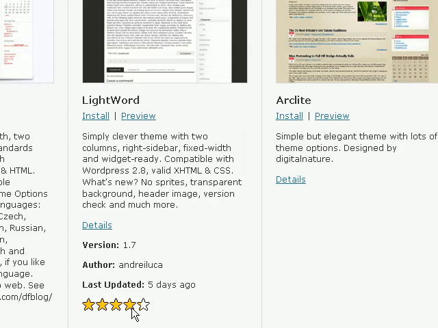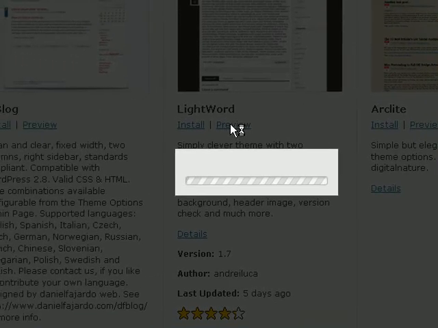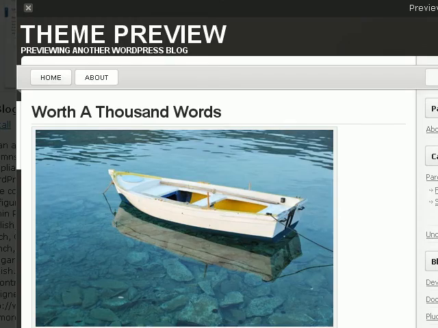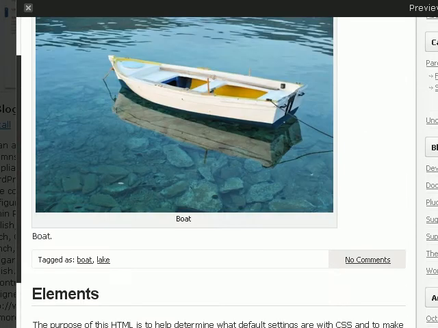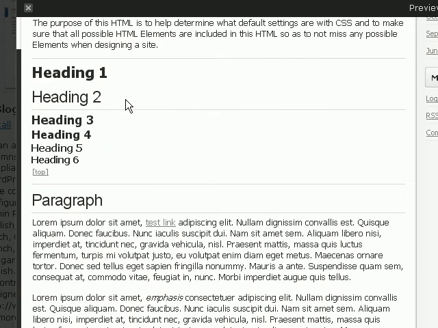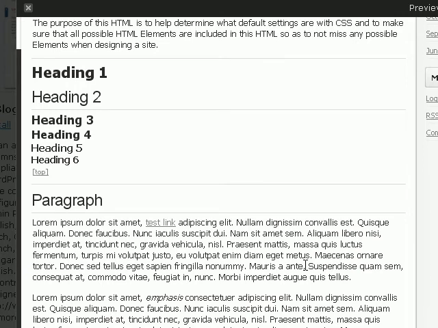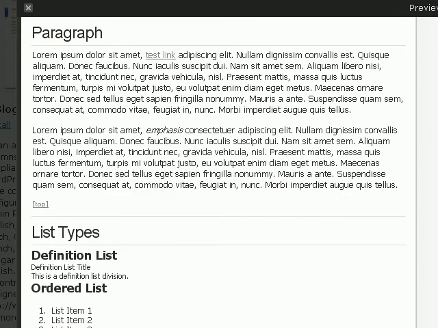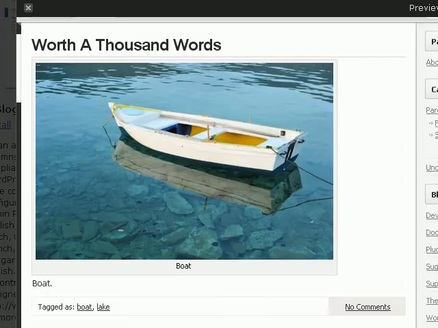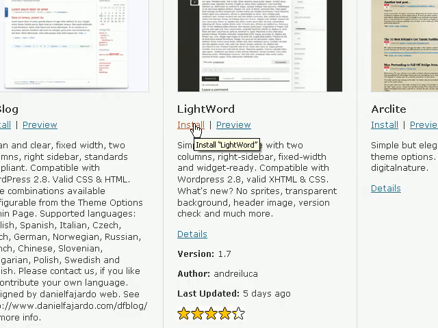Now to preview how this theme would look like, I could just click on Preview and I'll get a new window that opens up. Okay, so this is the preview of the theme, not as it would appear on your blog, but as it would appear on the WordPress test blog. And that's where you get all these images and some of these sample headings and also some redundant text here, which is basically put in here just to show you how all these tags, paragraphs, list types, and headings would look like. So once you're satisfied, you can just click on the X button here to close this preview window, and then click on Install Theme.